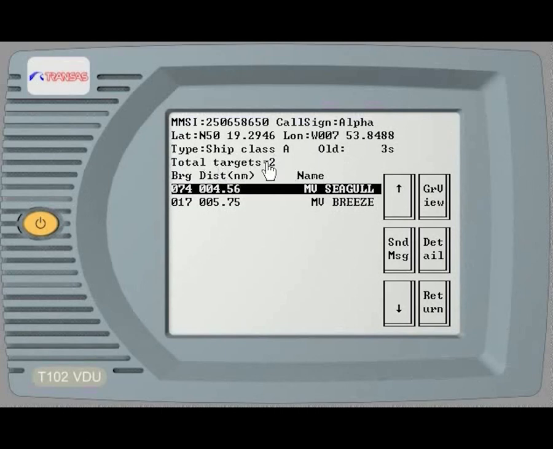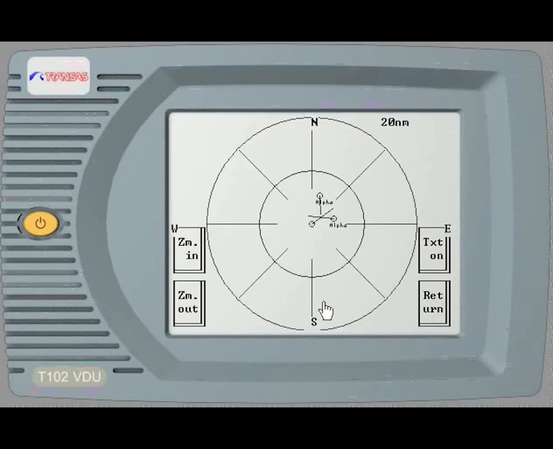We have total targets available too, and we have here the bearing and distance of each target. So it's less than 5 miles. The other one is MB Breeze at 5.67 miles, and that is including their bearing. So MB Seagull and MB Breeze. Okay, if we want to change to graphic and text on, we can see this vessel here.